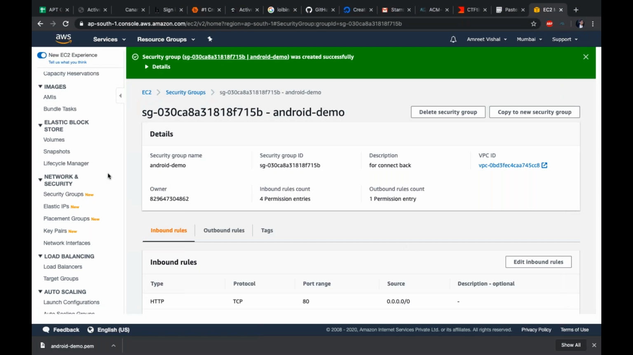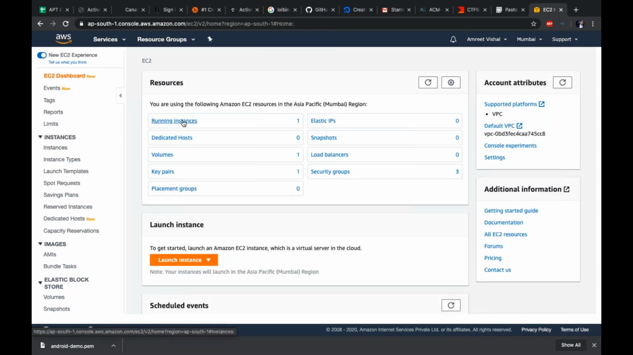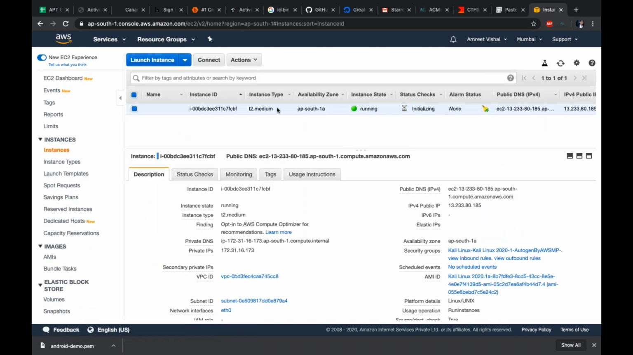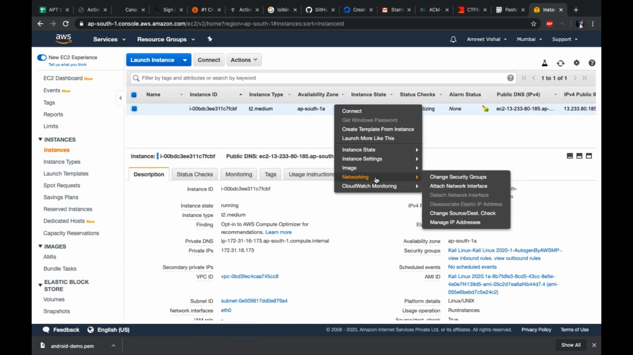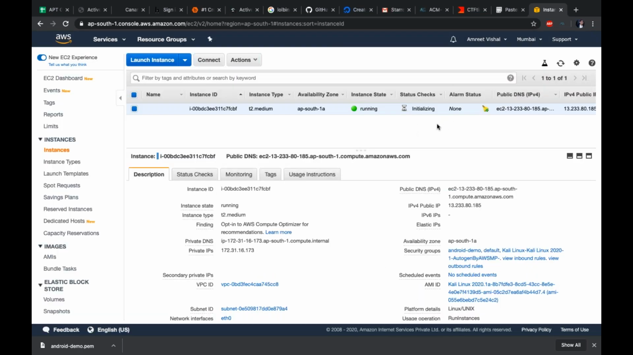So once the security group rule has been created, I can go back to my dashboard, select my running instance. That is this instance which I just ran, T2 medium one, and do a right click on this, select the networking part to change the security groups for this. So I'll simply do a right click, networking, change the security groups, and I'll select this Android demo name and this default one as well. So once I have my security groups chosen, I can assign the security groups to my currently running instance.